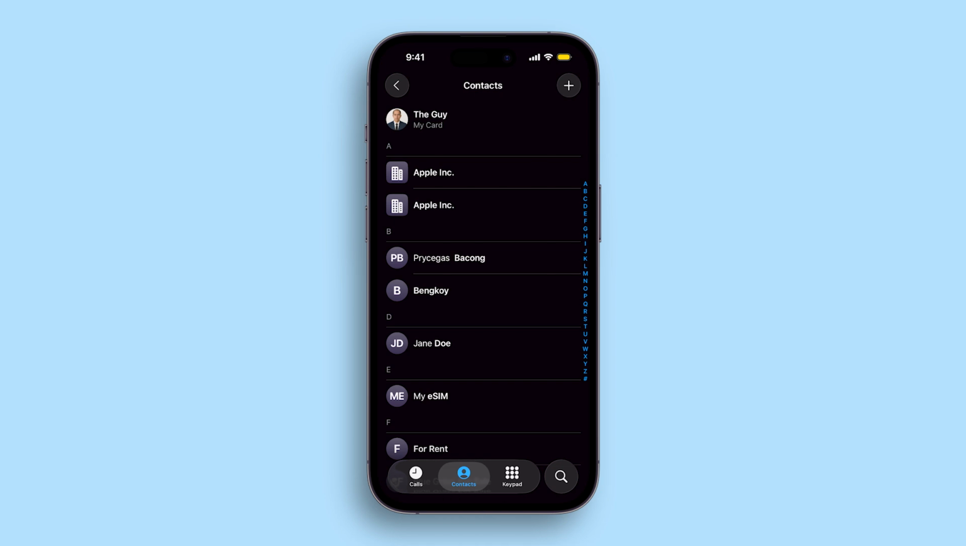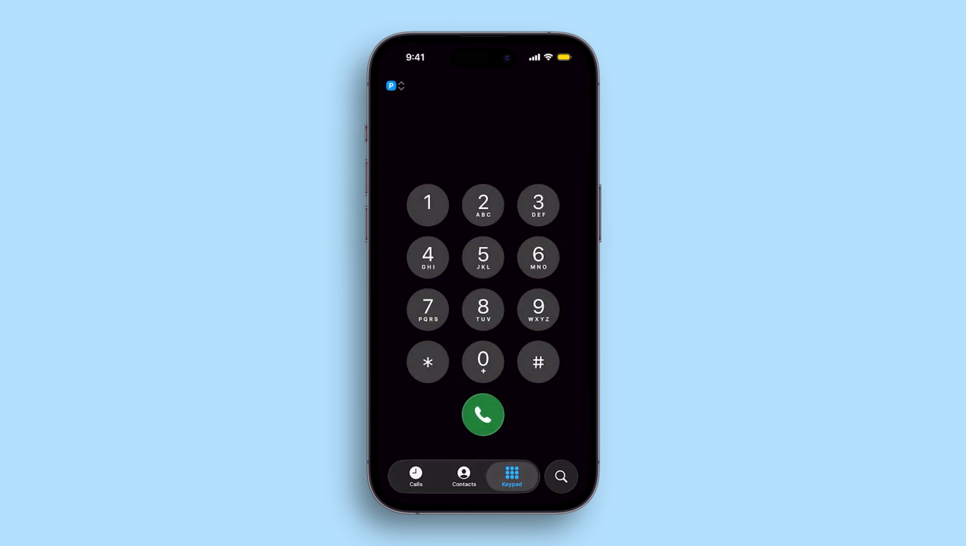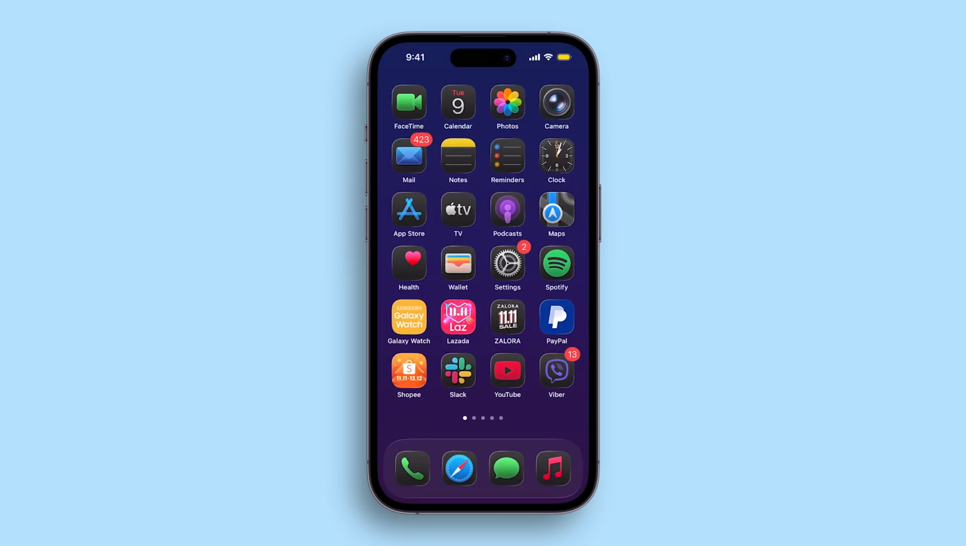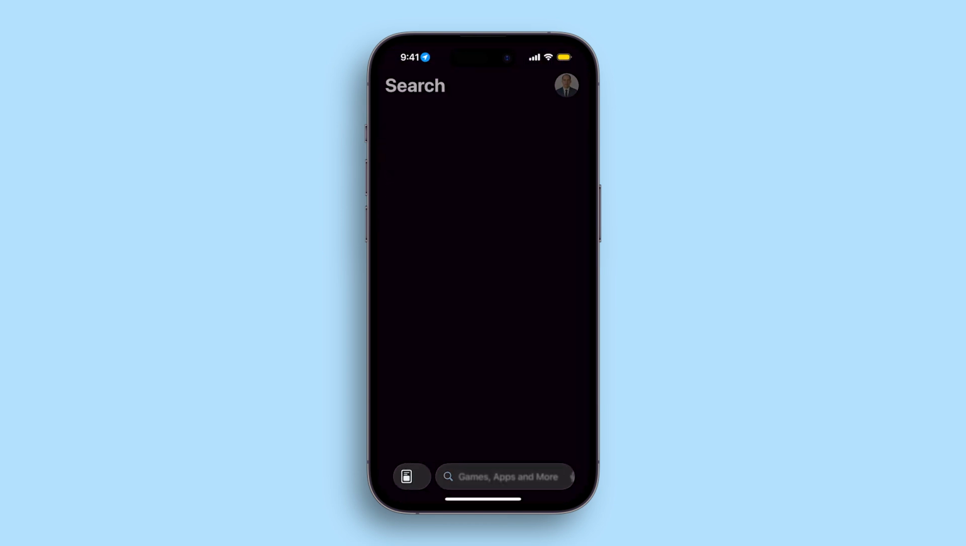These 8 solutions should be enough to fix message sending issues on your iPhone 14 Pro running iOS 26. But if the problem continues, you can visit an Apple store or authorized service provider for further help.